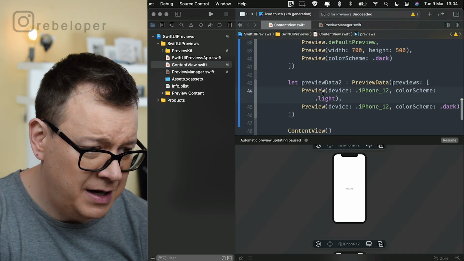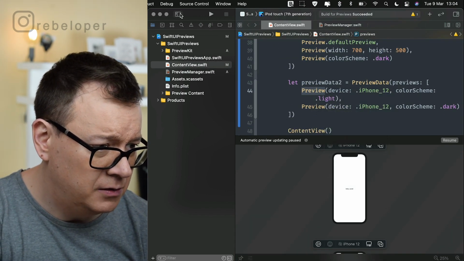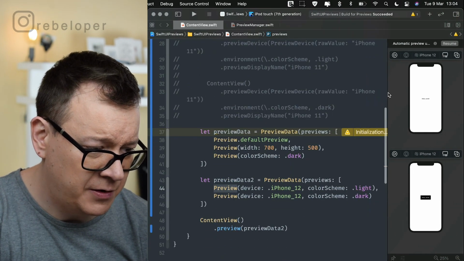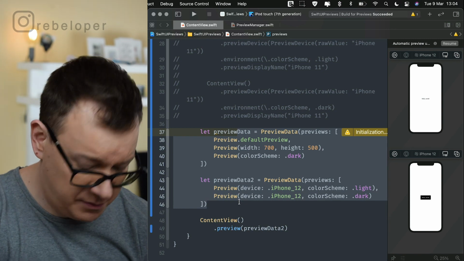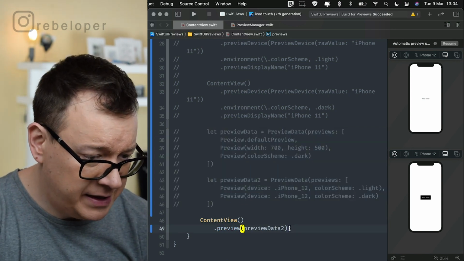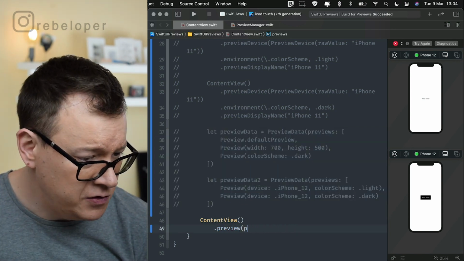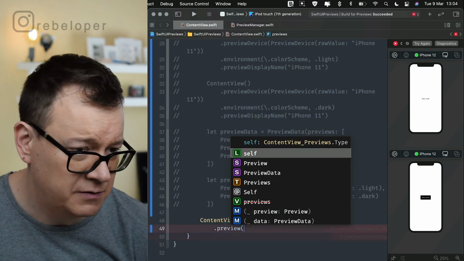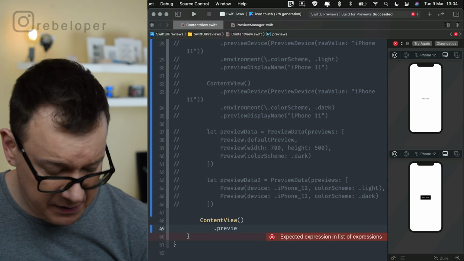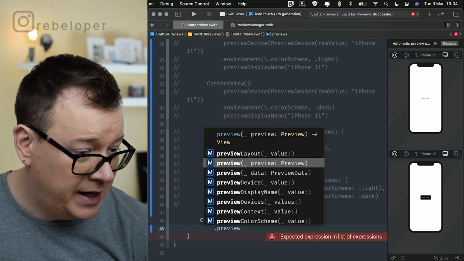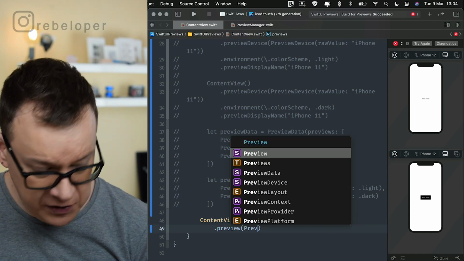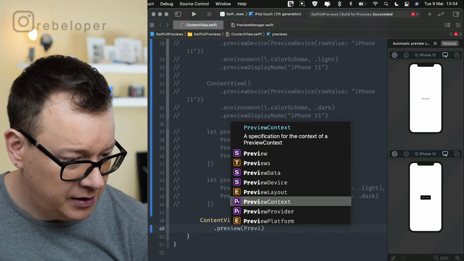So let's go and hide this so we have a lot more space. Okay. Let's uncomment all of these, and now we can just use preview. There we go, preview. Okay, let's just wait for auto completion. Okay, preview, there we go, and we want to choose the one with the preview, and we just go PreviewManager.preview.